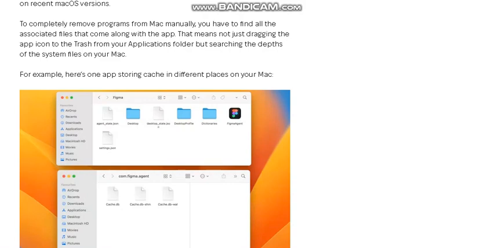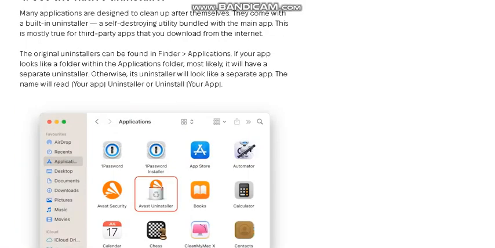And the second way, you can use the native uninstaller. Many applications are designed to clean up after themselves. They come with a built-in uninstaller, a self-destroying utility bundled with the main app.